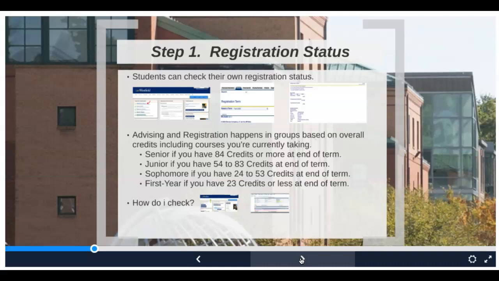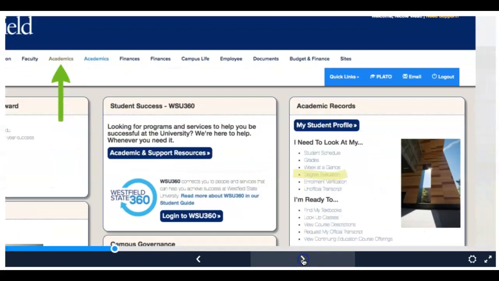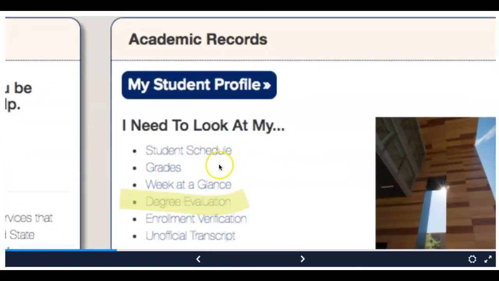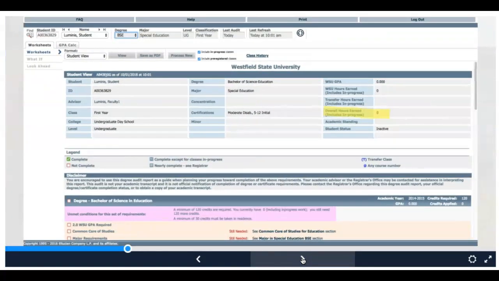Now, how do you check to see how many credits you'll have at the end of this term? Simple. Once again, you're logging into the portal and you're going to click the Academics tab this time. And then over in the Academic Records box, you'll see a link that says Degree Evaluation. Now, make sure that your pop-up blockers are turned off. When you hit Degree Evaluation, a second window will open with your degree evaluation if your pop-up blockers are turned off. And you'll notice this highlighted area here on the top of your degree evaluation.